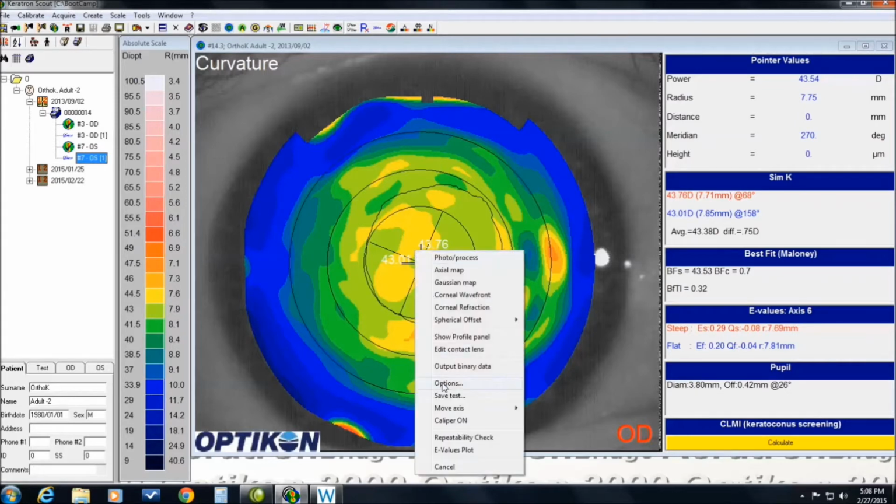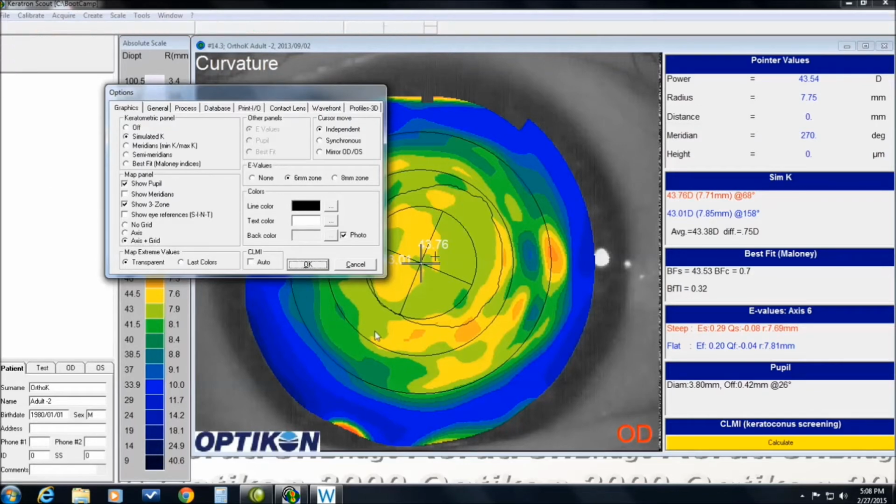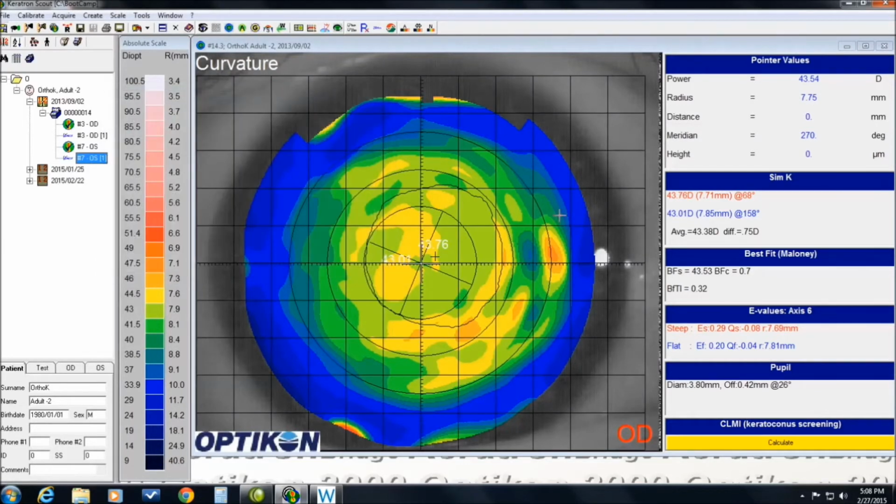The other option that I like to have on the screen all the time is where it says axis plus grid. I'll put that on the screen, and you can see a grid is overlaying on the map. This grid is in 1 millimeter increments. It's 12 by 12, so again I can very quickly see what the diameter of this cornea is. It's not 12, it's probably a little short of 11.